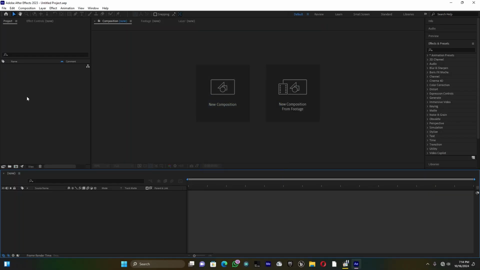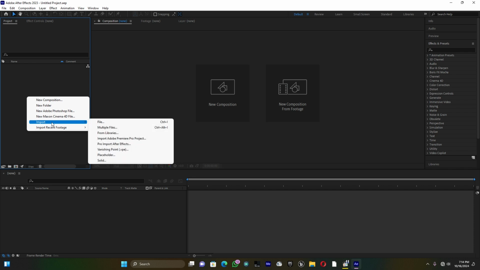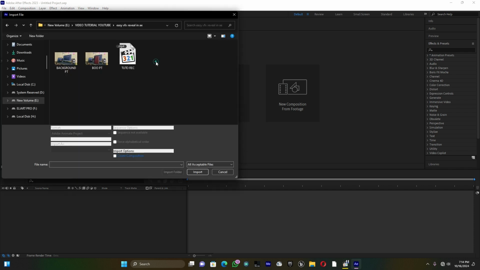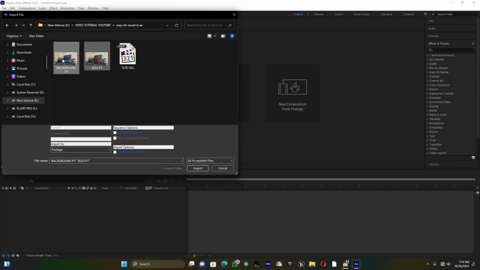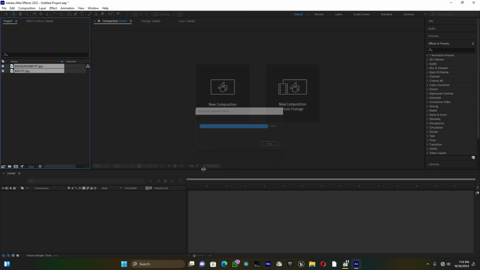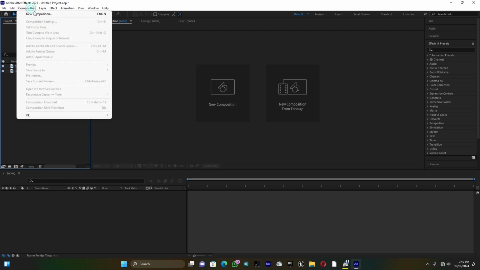Alright, so now right click to import my image. Okay, so let me choose my image, guys. I have a background image and a book image. Guys, you have to make sure to shoot on the same background. Okay, so now let me create the composition.